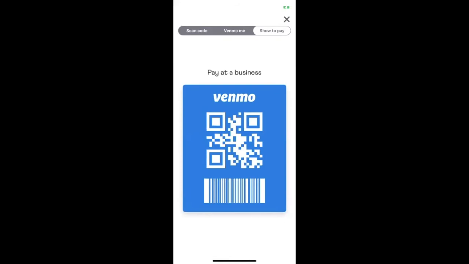Kind of like Apple Pay. So if you've ever used Apple Pay at like a Starbucks and they have a thing, you just put your phone. It's the same thing with Venmo.